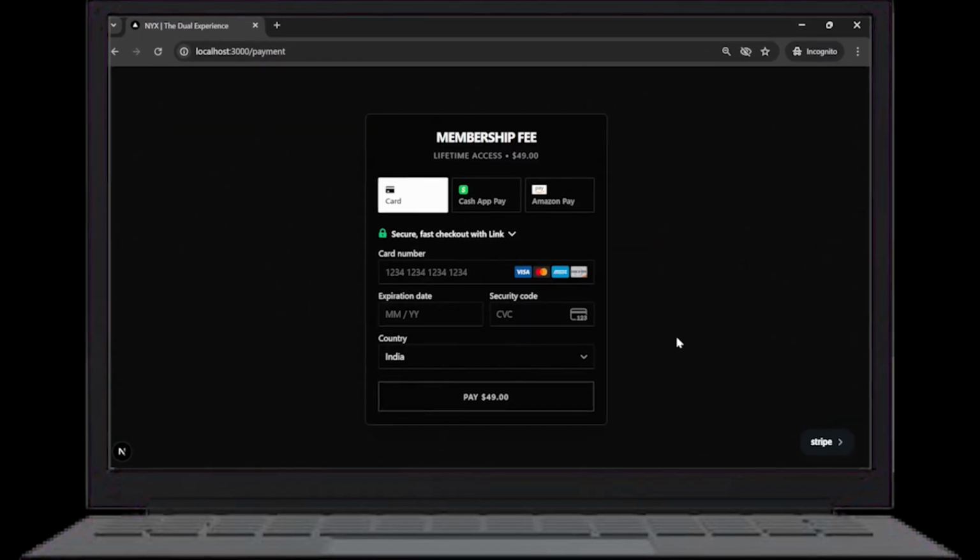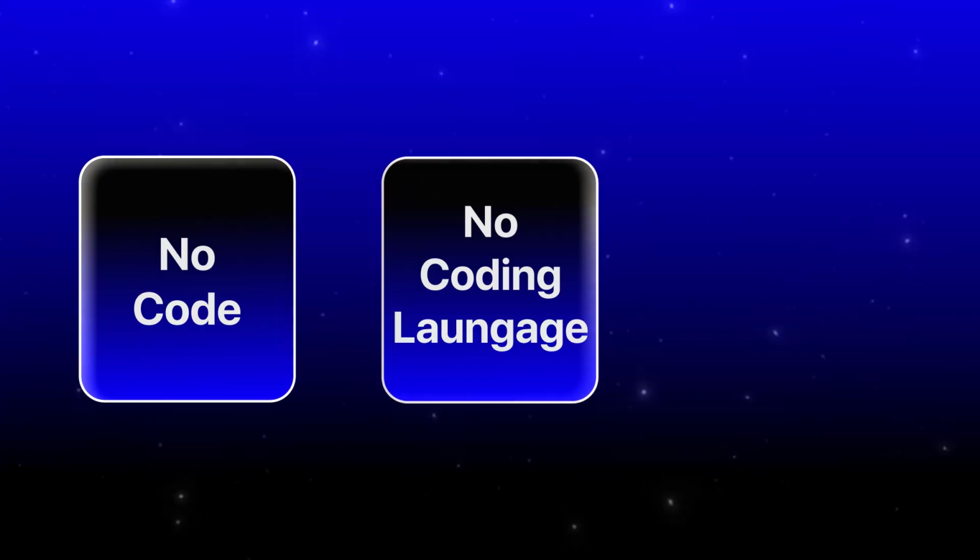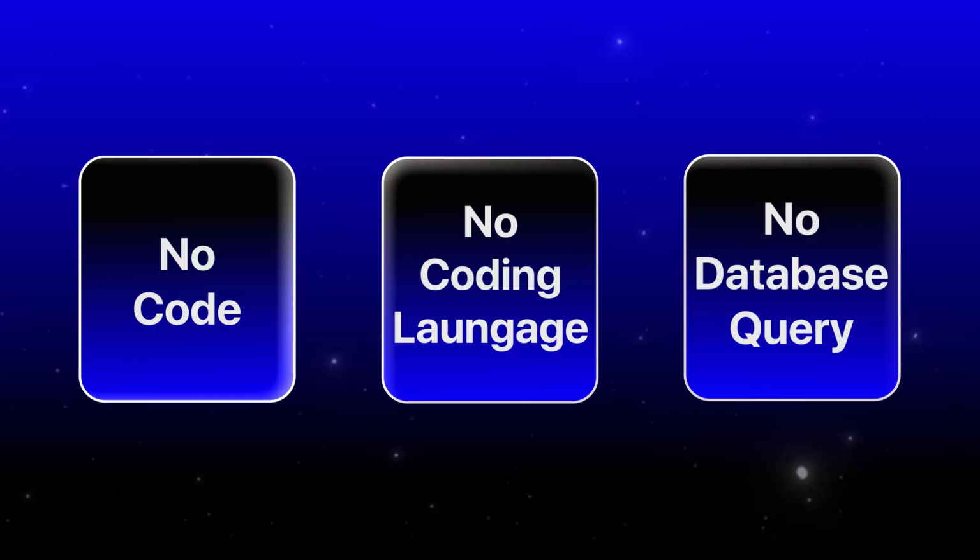Here's what we are doing today. We'll be building a membership site that charges real money. But here's the twist. We are not writing a single line of code. No Node.js, no Python, no database query, nothing.